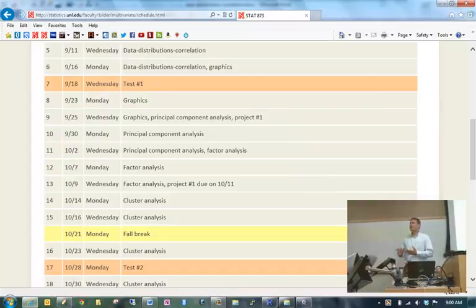Okay, let's get going here. Sorry if it's a little warm in here. I have no control over it. The temperature currently right now is 80 degrees, but the thermostat is set at 67. So hopefully this will start working.